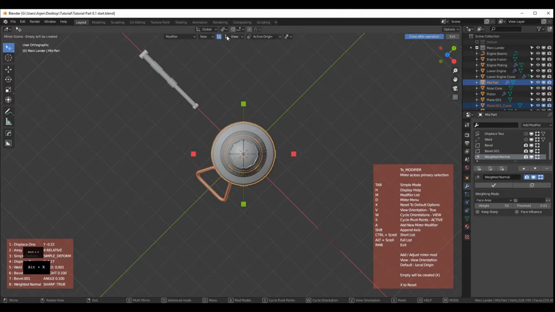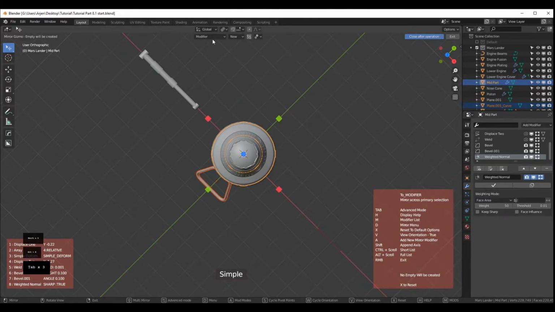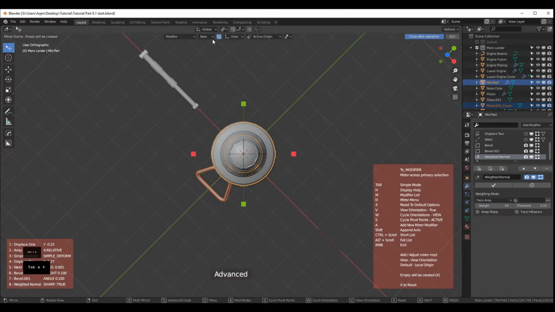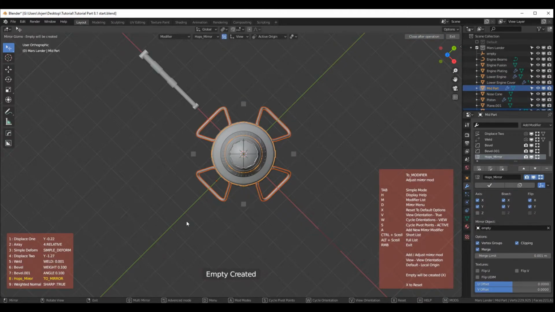Then you get into this menu and you can switch to advanced menu or just a regular menu using the tab key. And in the advanced menu, make sure the transform orientations is set to view. If we now hold shift and click this part and this part, you can see it has mirrored just the way we wanted it to mirror, without any hassle. So this is a really cool trick to mirror around a strange angle.